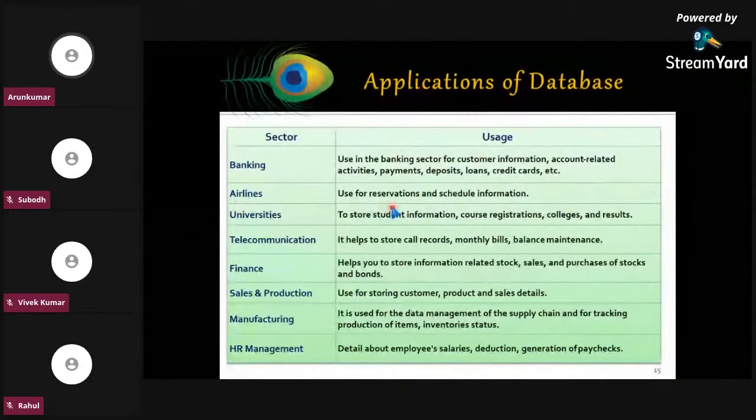In airlines, used for reservation and schedule information. Universities, to store student information, course registration, colleges and results. So many things you can do. In telecommunication, call records, monthly bills, balance maintenance, and all those you can do. Under finance section, you can store information related to stocks, sales, purchase of stocks and bonds.